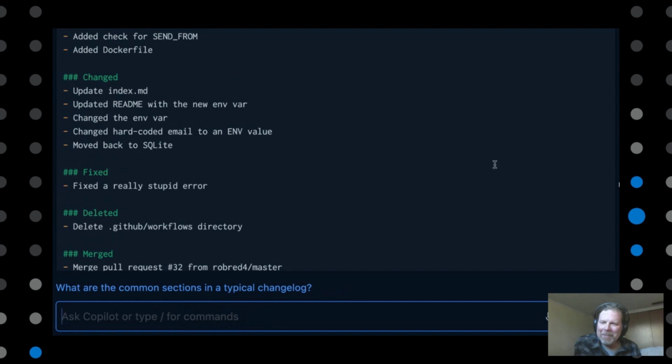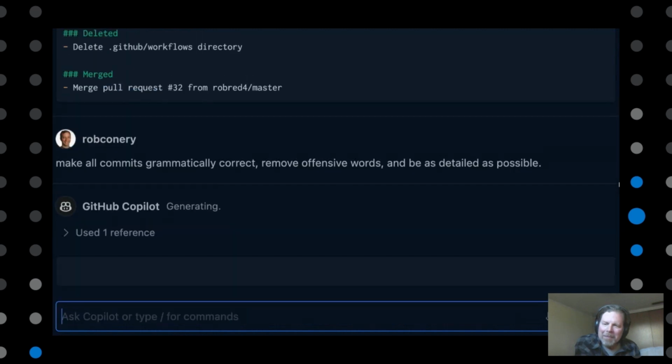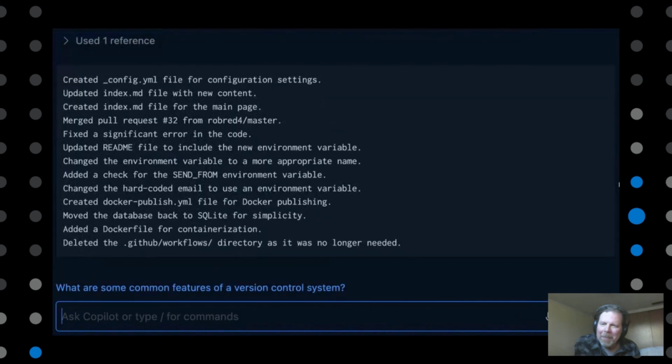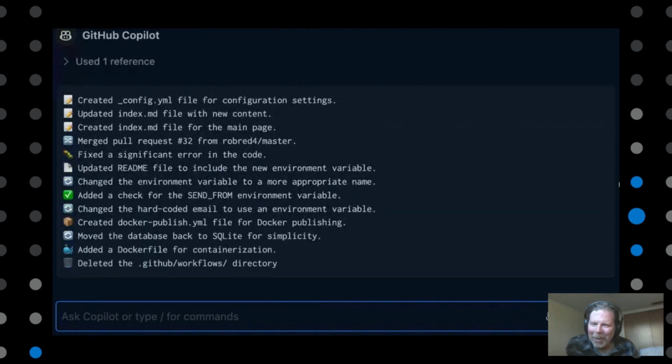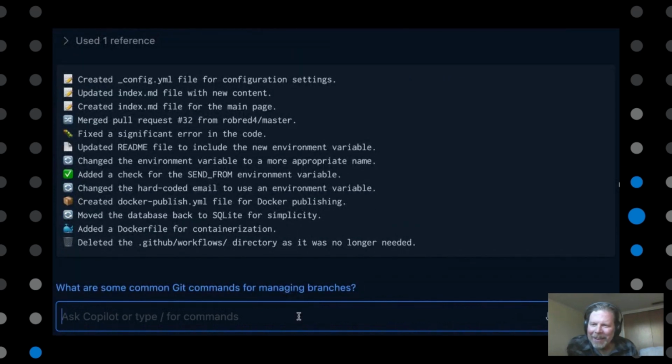Anyway, whatever it is, we'll try to fix that in a very automated way. Let me ask Copilot to see. Hey, make all comments or commits grammatically correct and remove any offensive words and be as detailed as possible. Now let's see what it does. There you go. So add emojis. Like you said, you like emojis, right? Now look at that. It's getting better and better now.